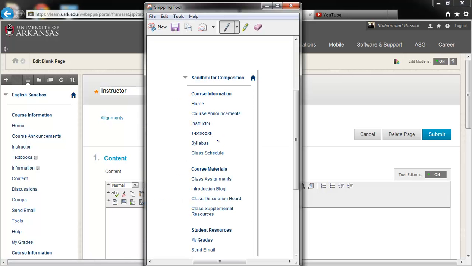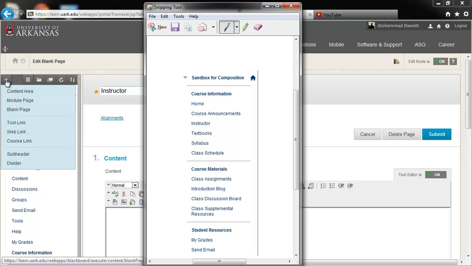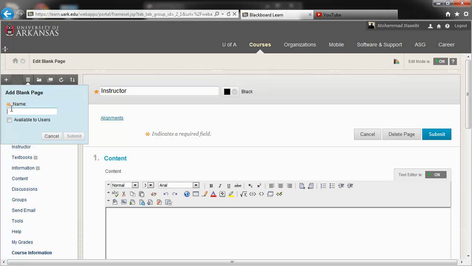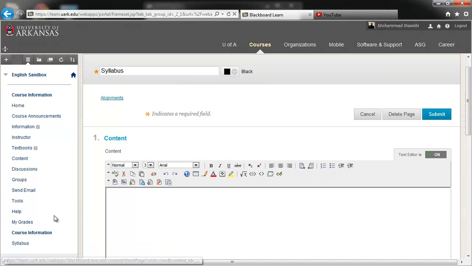Next, we're going to add the syllabus. So what we do, we're going to click on the plus, and we're going to add a blank page again. So click on blank page, and then type in syllabus. Again, check the box available to users, click on submit. Okay, and there is syllabus.